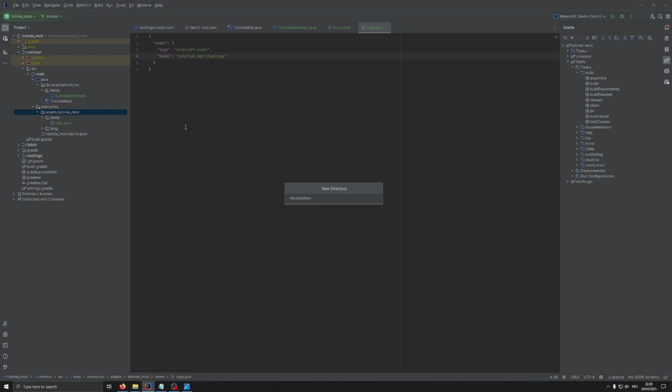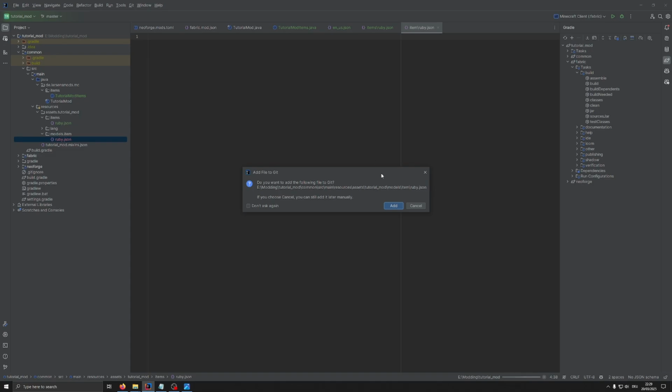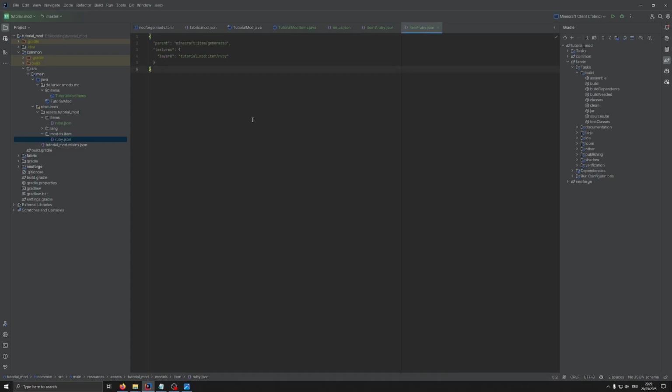Important here, singular, not items as before, but now it's item. Don't know why, Minecraft decided to do it that way. And in this folder, we're going to create another file and also call it ruby.json. And this file contains the following.